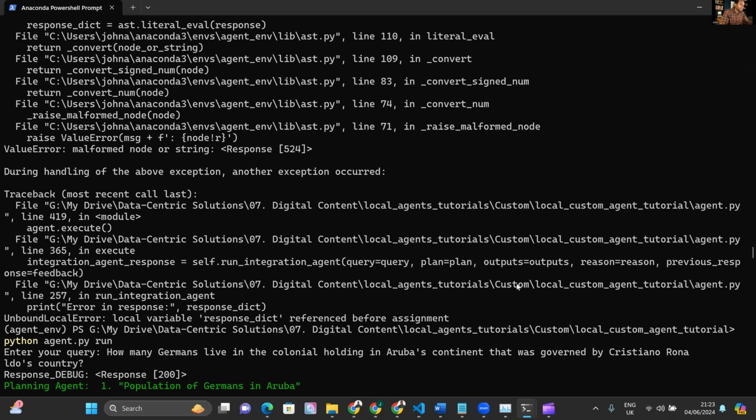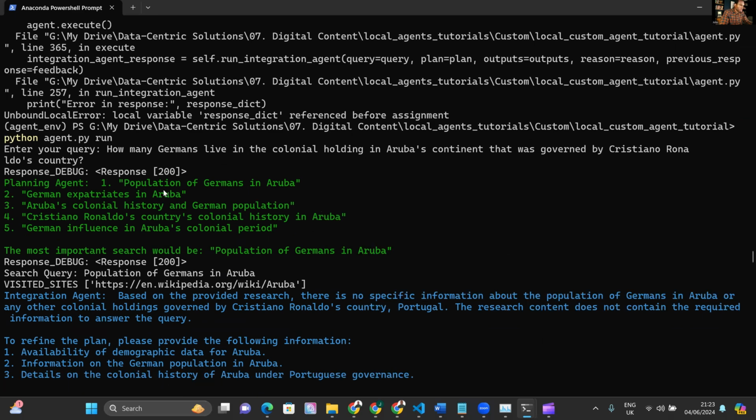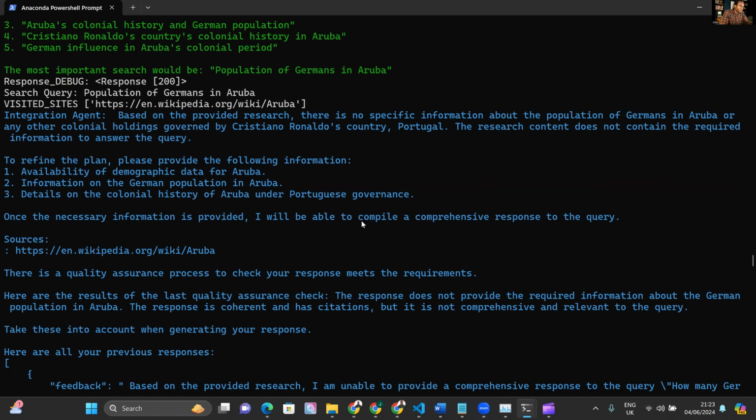Question 6 was the multi-hop question. How many Germans live in the colonial holding in Aruba's continent that was governed by Cristiano Ronaldo's country? So straight away, it says population of Germans in Aruba, which is not what we want. And that's going to lead us down a rabbit hole already. You can kind of see that.